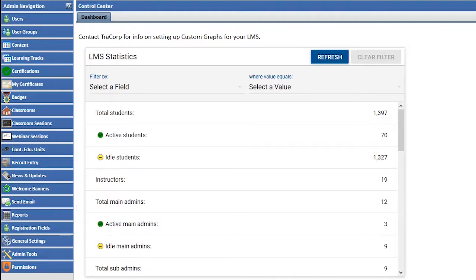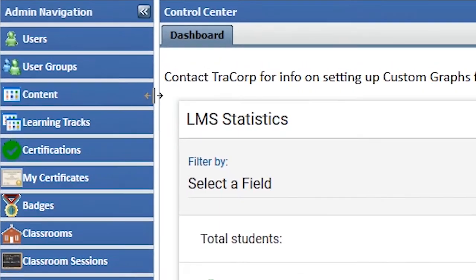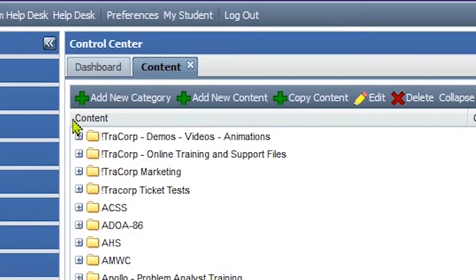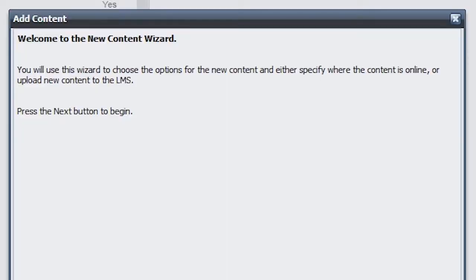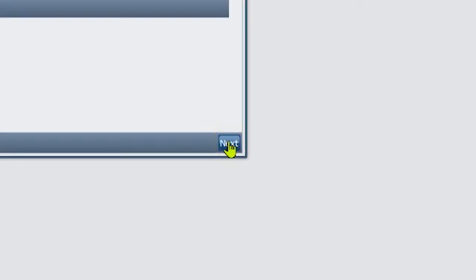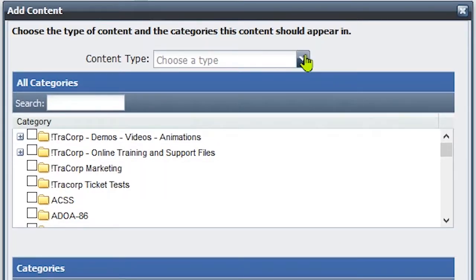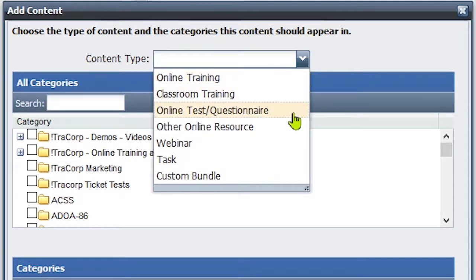In this lesson, we're going to learn how to make online tests and questionnaires. We do that by clicking the Content button and then clicking Add New Content. A wizard window will follow. Click Next to continue, and then in the next window, we will choose the content type, Online Test/Questionnaire.